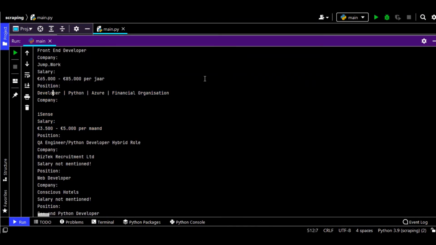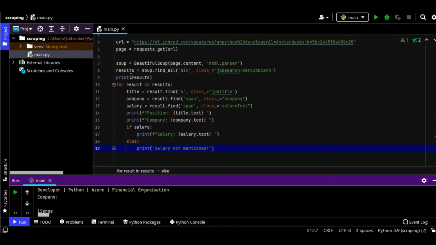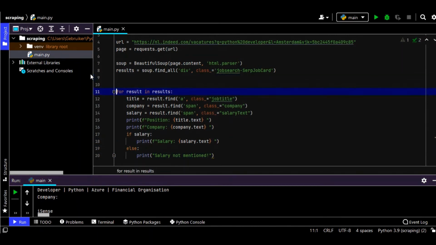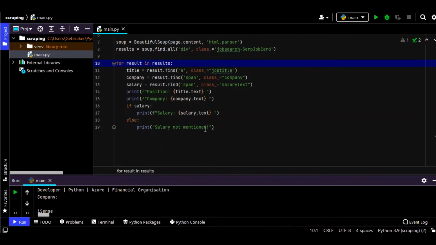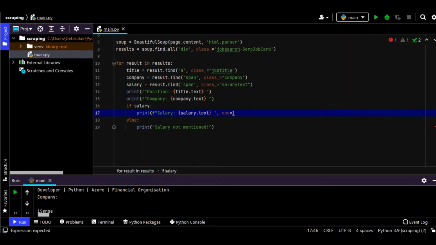So maybe we need some space or some new lines. I think I've printed something else as well. Oh yeah, I don't need to print this out here anyways. Okay, so after salary, maybe we should have some new lines, or actually maybe 2 lines. So what we need to do is comma end, and the end should be a new line, actually 2 new lines. So let's have 2 new lines instead of 1.